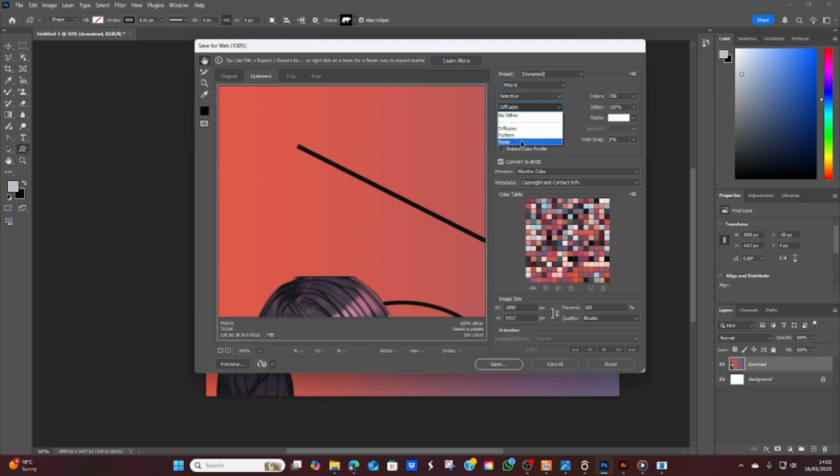Diffusion, no different pattern or noise. There's transparency, no transparency, different or other transparencies you can have. Colors, different 100%. Matting, that's mostly for the foreground and eyedropper color. Web snap, interlaced, embed color profile, convert to sRGB, and metadata such as copyright and contact info. You've got the color table. This is just the image size of what we're using, percentage, and all that.